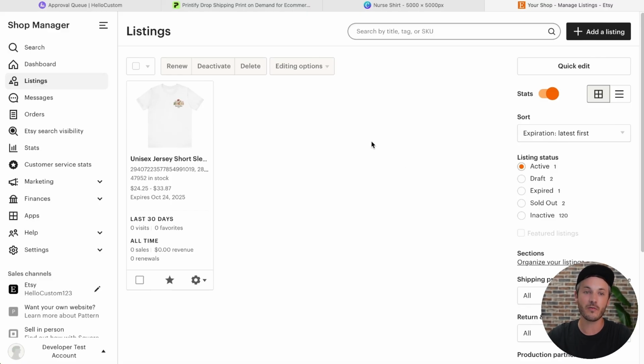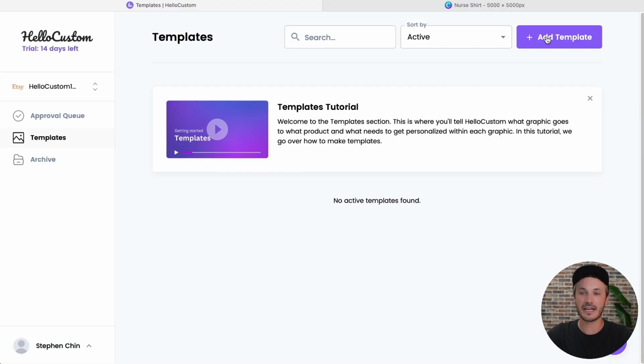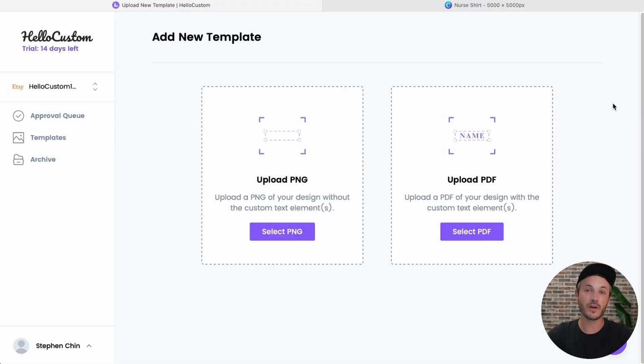So I'm now gonna go back over to HelloCustom. Then we will click on to Templates and click on to Add Template in the top right corner, where from here, you're able to create your template starting with either a PNG or a PDF. I highly recommend you create your template starting with a PDF, as HelloCustom has a PDF to editable template feature, because we didn't want to replace your design tools. If you love to use Canva to create your print-on-demand designs, we want you to still be able to use Canva.